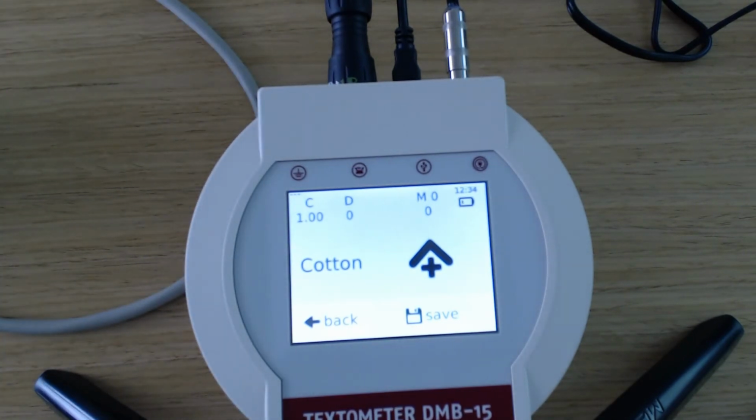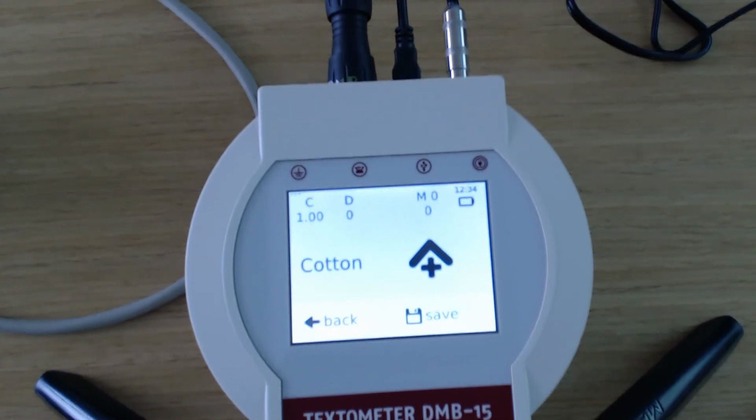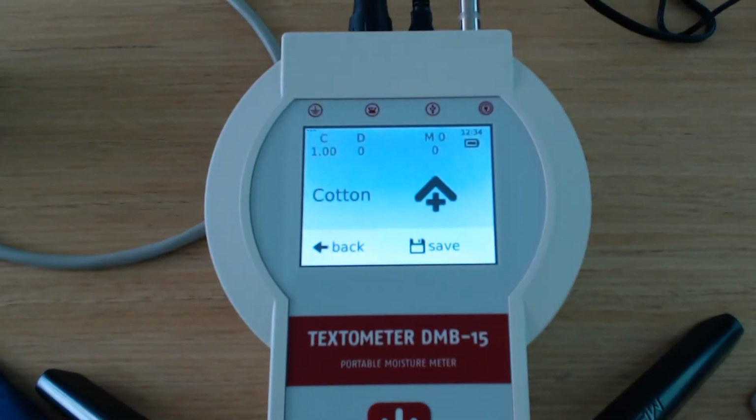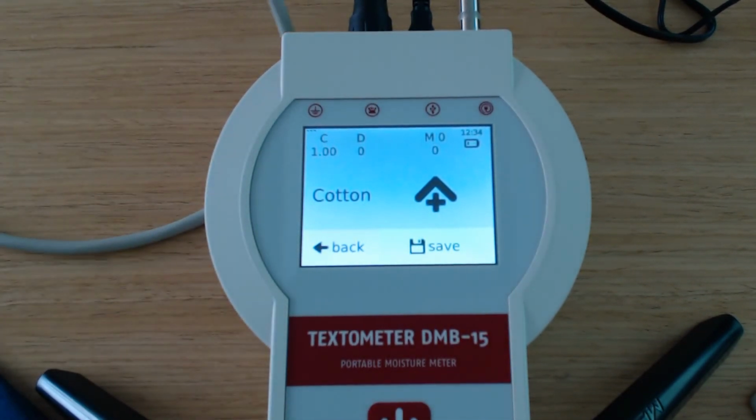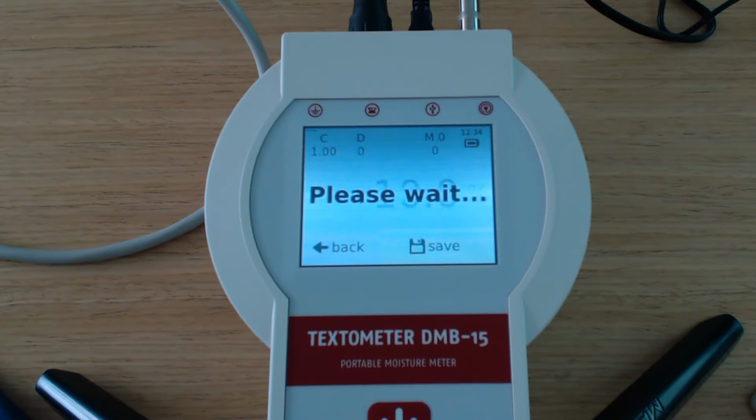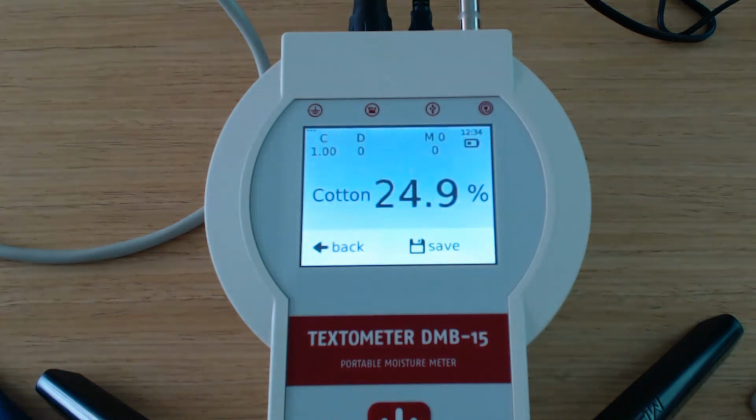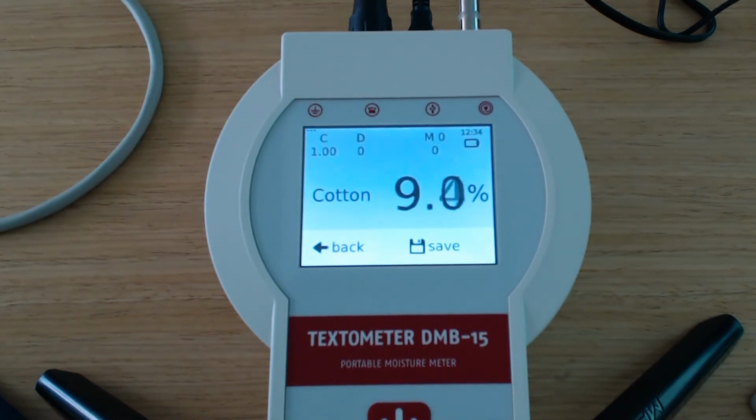And now I deliberately will make it very wet, okay? I will make the t-shirt very wet. Super wet. Now let's see what happens. It's still showing something. 24.9. Before, it would be out of order. This thing can measure much higher.